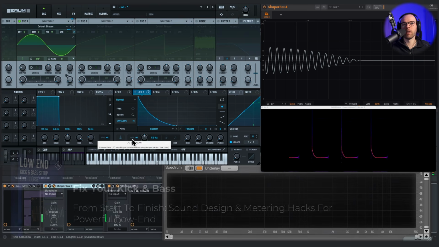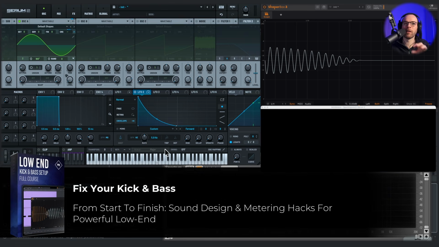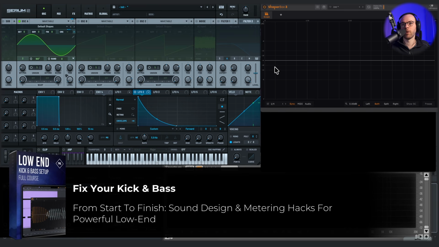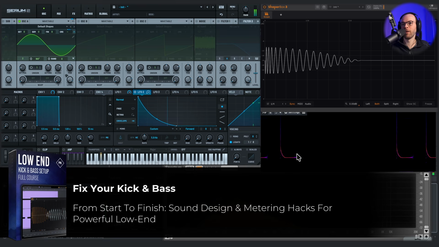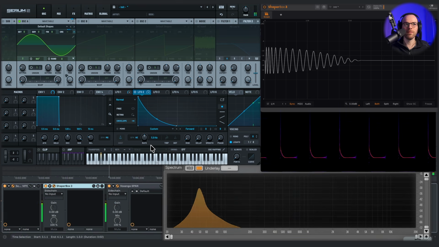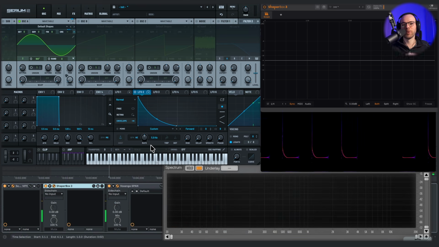Why use hertz instead of BPM? Because then we can control exactly to the hertz. It's a lot easier to do it this way. So now we have a kick that sways also in amplitude and in pitch. Let's go to the next step.